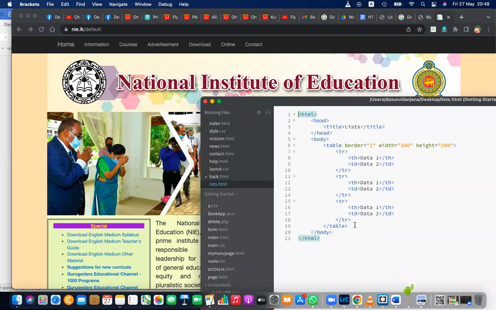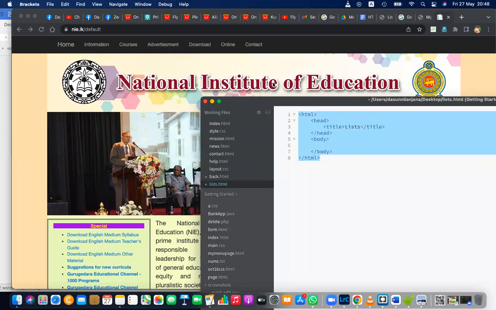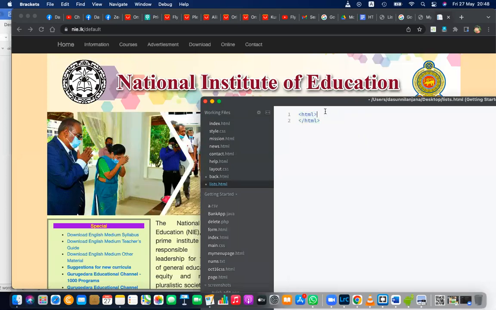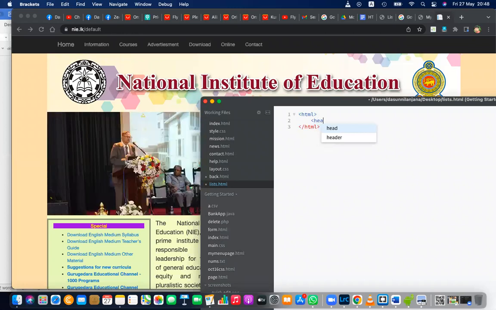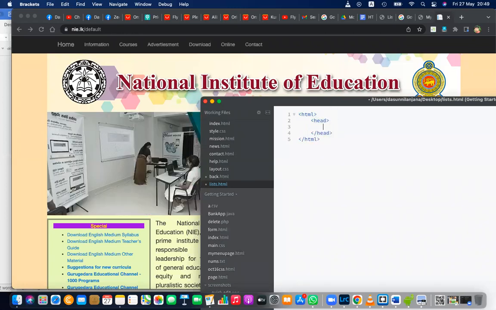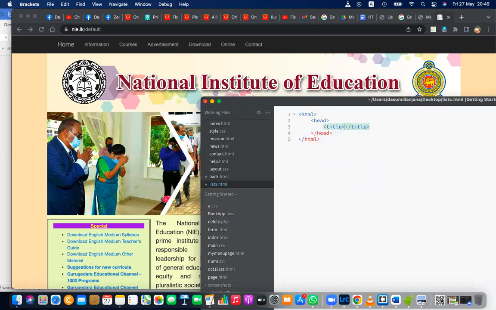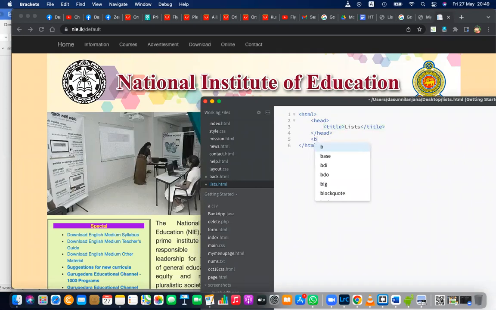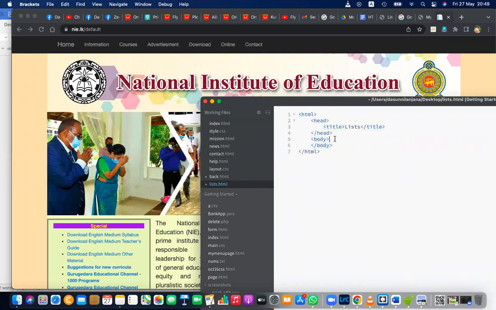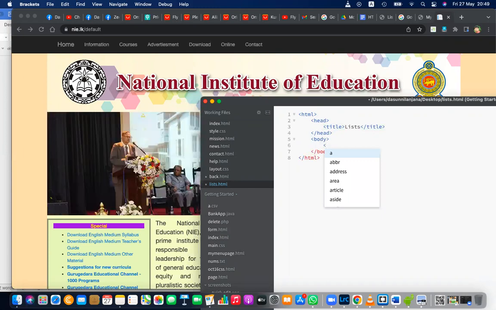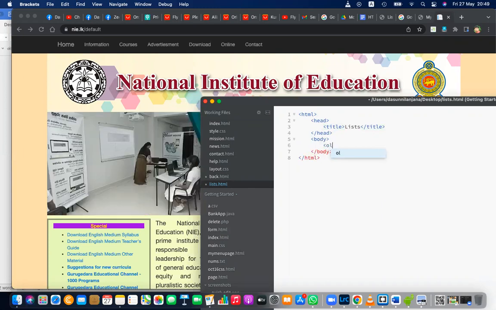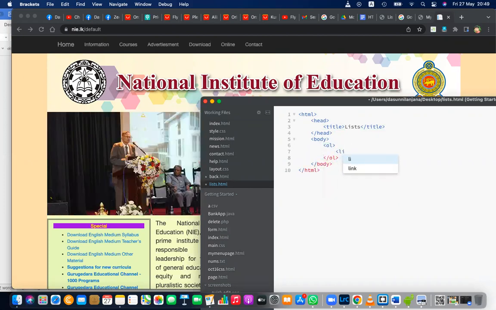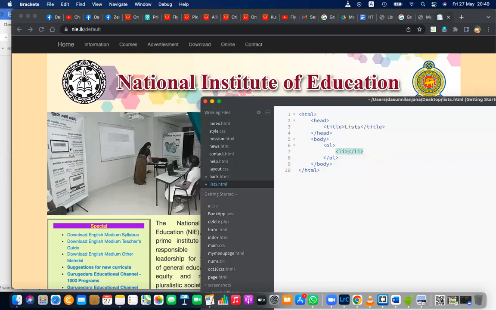Okay, let's create a small list first. I'm going to start my web page with the HTML tag and HTML close tag, and in between I'm going to write the head tag, and in between that the title tag, and the title for my web page is lists. Then the body tag. So let's create a simple list, an ordered list, OL. Not O level, it is ordered list. Then list items.